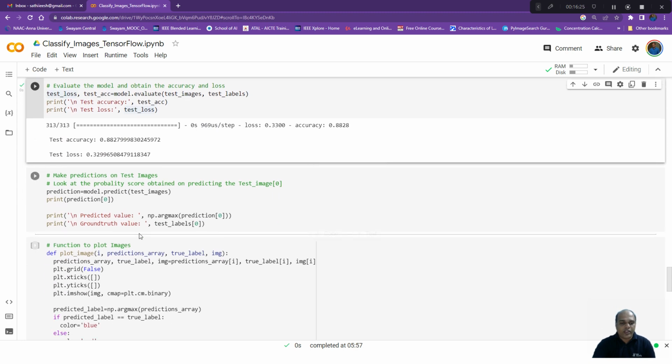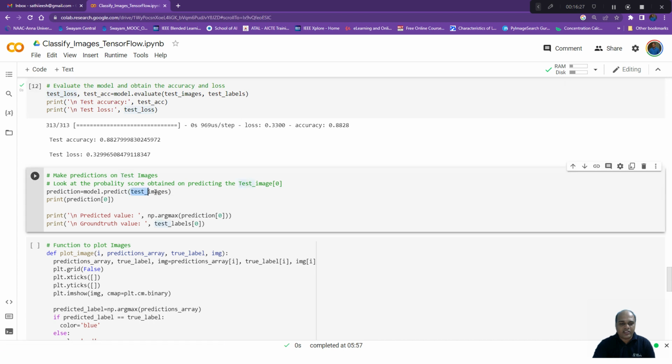In order to do that, I'm going to take all the test images, 10,000 test images, and do a prediction with model.predict. Our prediction scores will be available in this list. Let us print one prediction for the first test image. We will try to print it and visualize it. Then I take the maximum value of that prediction and put it here. And the ground truth value also, we will try to visualize it.